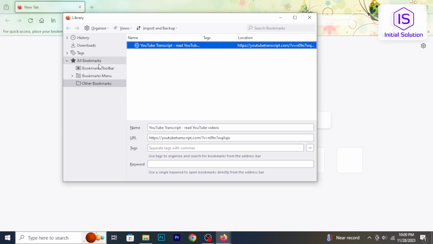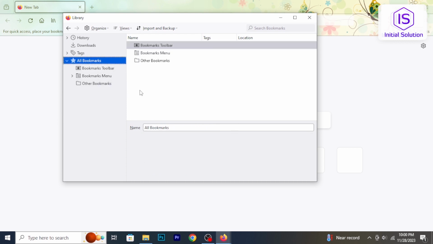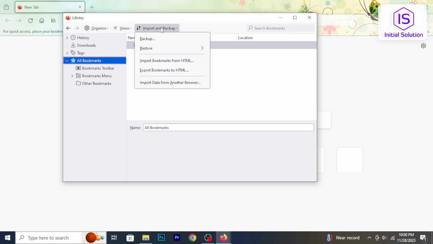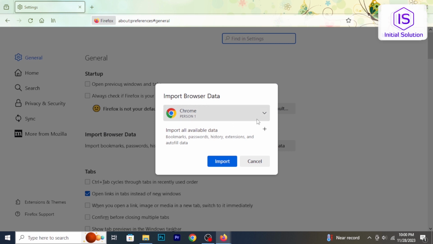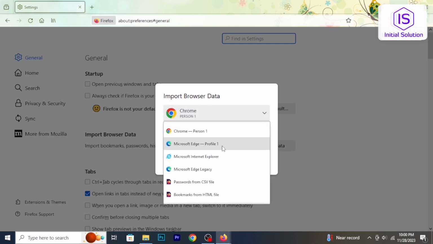Within the Bookmarks window, click on the Import and Backup button located at the top. This will reveal a sub-menu with import options. From the sub-menu, select Import data from another browser. Firefox will present a list of browsers from which you can import bookmarks. Choose the browser you want to import from.